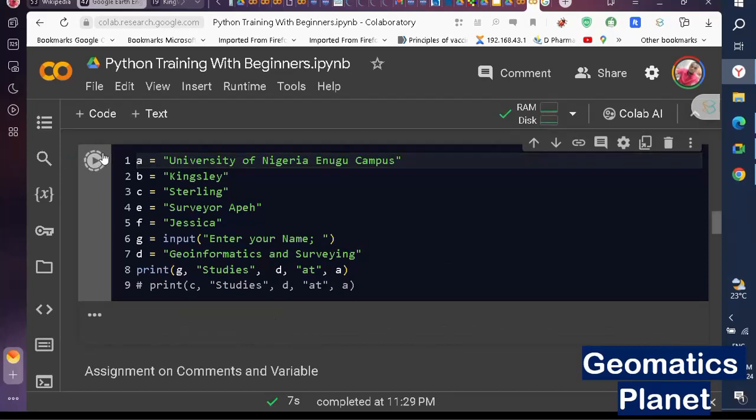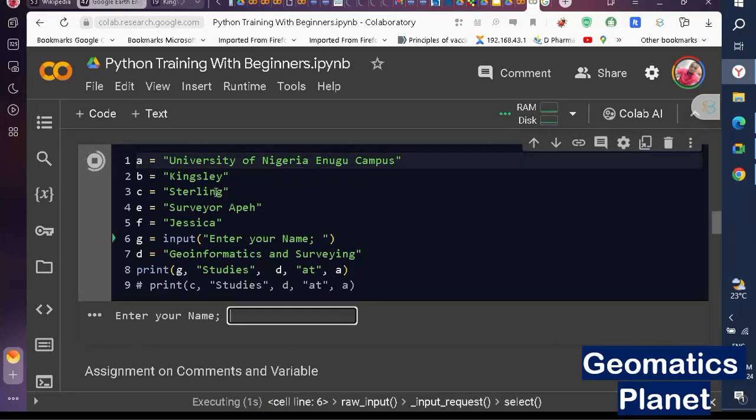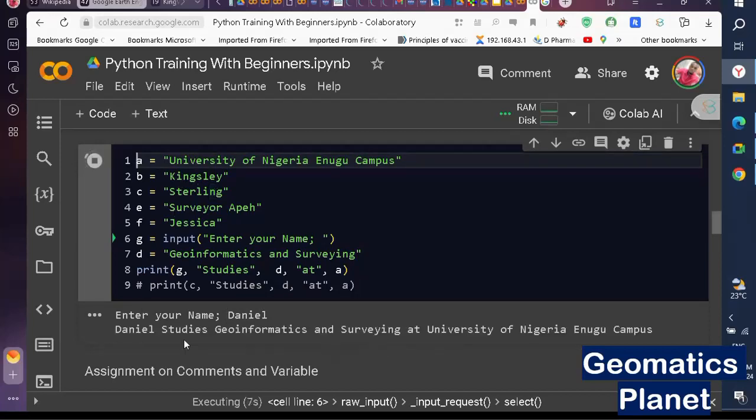If you run again and it asks for your name and you say your name is Daniel, it is also going to run this and then give you: Daniel study geoinformatics and surveying at University of Nigeria Enugu campus. We'll be dealing with this more if you don't understand any of this. With this you can assign values to a variable and then say print G study this. You see, now we are making it more complex.